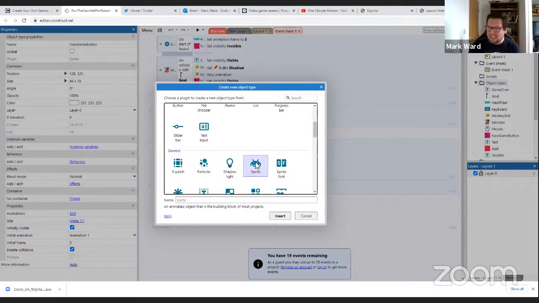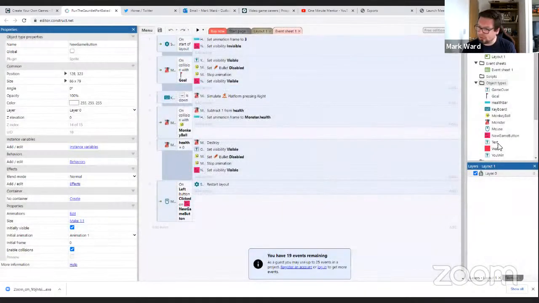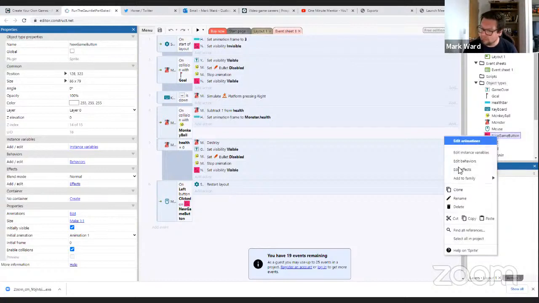So sprites are just anything that appears in game. So your characters, your buttons that you might have, which is what we're going to create, anything really that's a visible object within the game. Okay, so I'm not going to create a new one because I've already done that. So when you do that, it will just appear to be blank. You can rename it. So I've renamed my new game button.